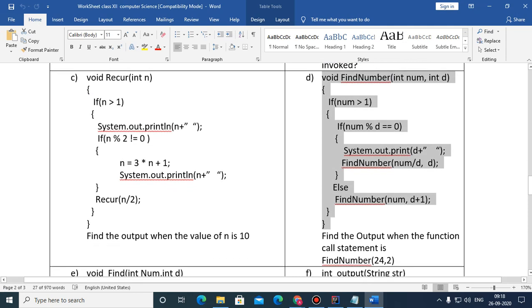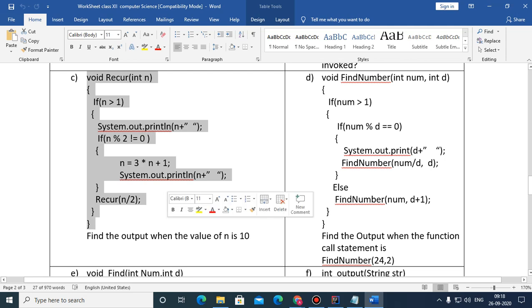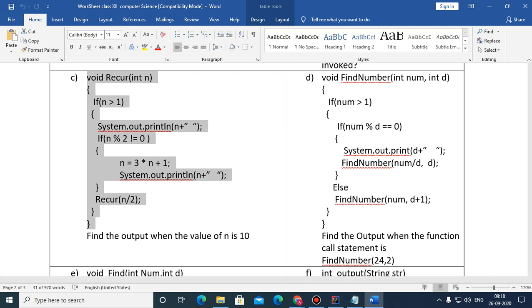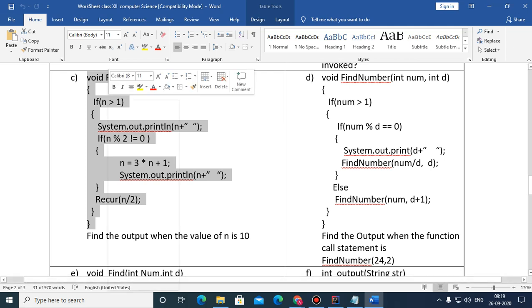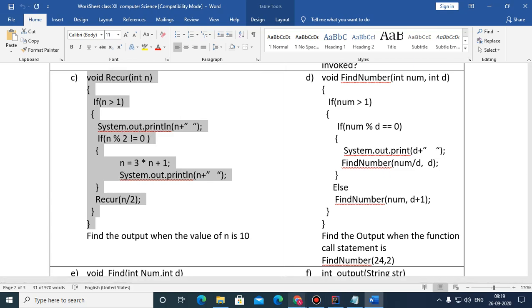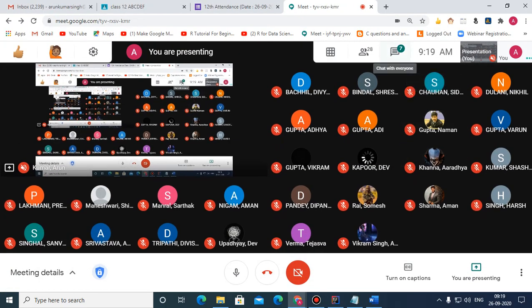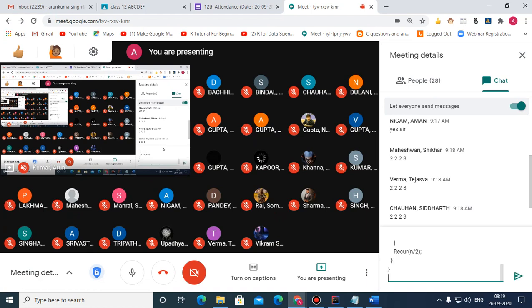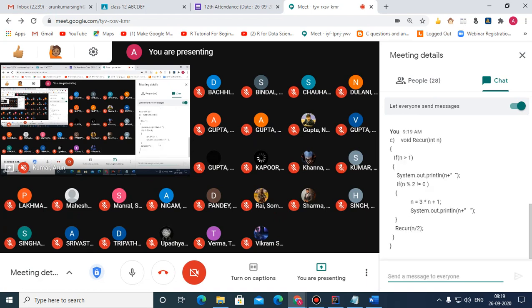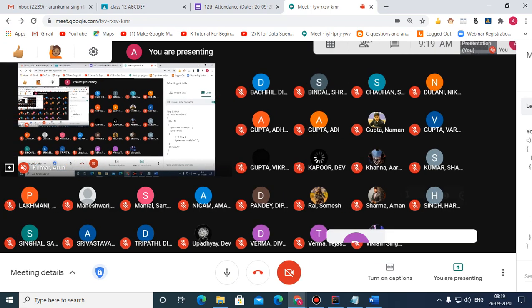Now, Prerna Lakhmani, try to solve this. What is the output of this recursive function when the value passed of n is 10? Prerna, the same question I am posting in the chat box. So please try to find out. The value of n is 10. Yes, all of you try this.